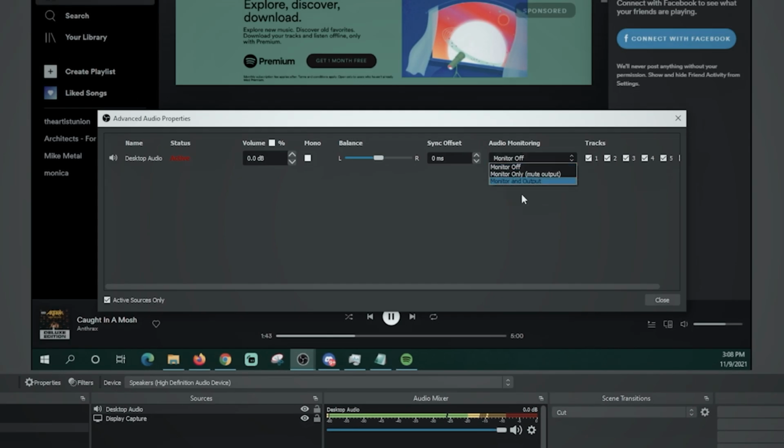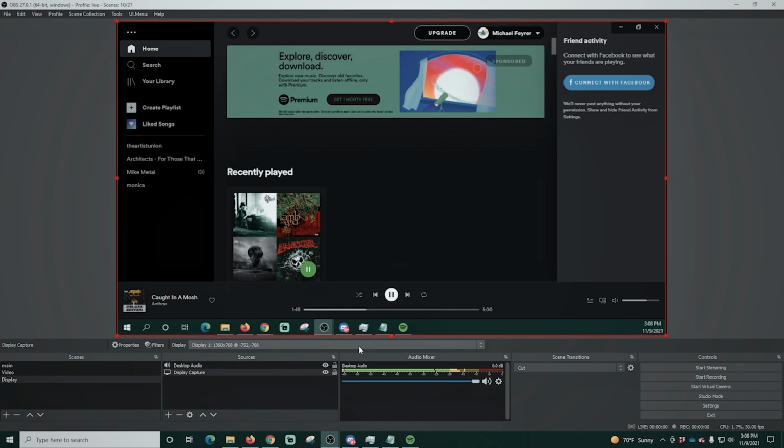Do we want to hear it in our headphones? Do we just want the stream to hear it? We can decide that as well. You can see when we press play or we stop it, it starts and stops our audio mixer audio as well. And just keep in mind that anything that plays on your desktop is going to be heard using this method to capture the audio.